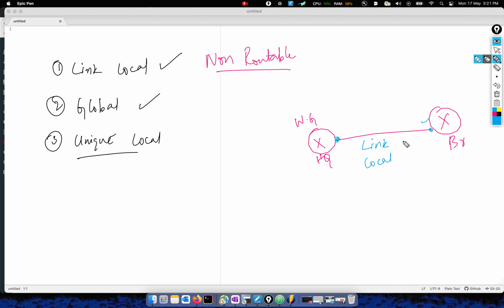You can also have a segment, probably put a switch in between, and you have a segment over there. But they are non-routable. They can't escape out of that segment. They are alive only over there, right? They will allow for these two routers to talk to each other, but that's it. You can't talk to that IP from anywhere else. So that's the main use of link-local.